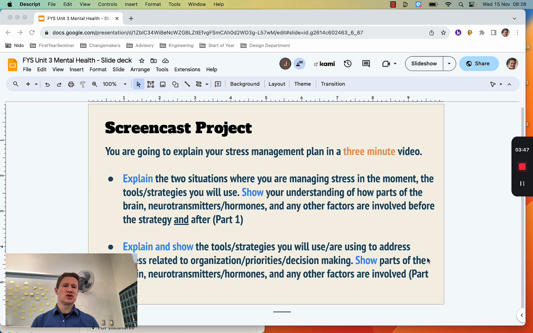We also want you to show parts of the brain, neurotransmitters, hormones, just like with part 1, and explain how those are involved both before the strategy and after. We want you to show parts of the brain, neurotransmitters, hormones, and any other factors that are involved while you use that strategy, and just show that you understand how all those things work.